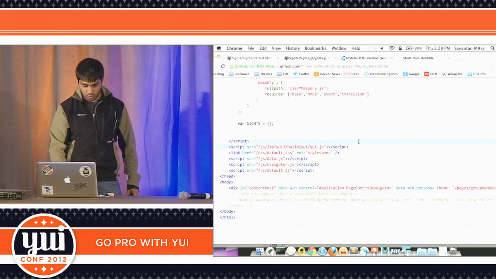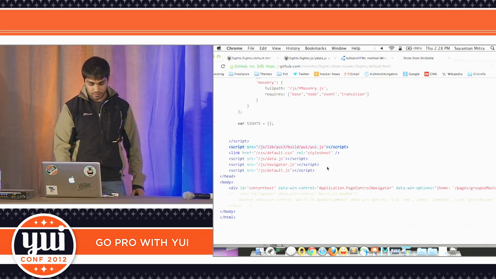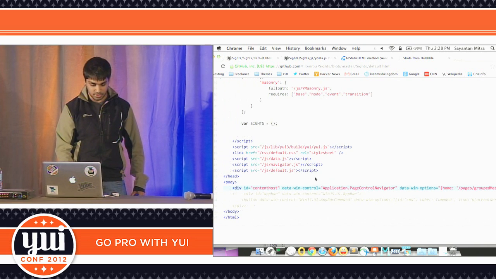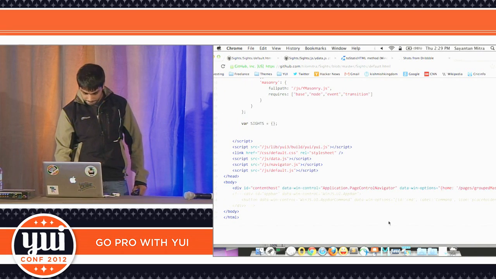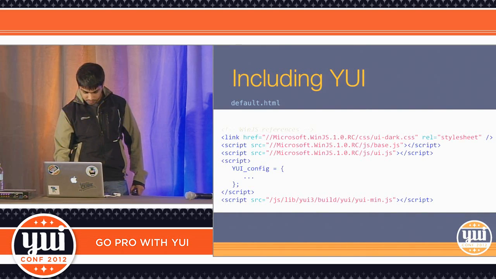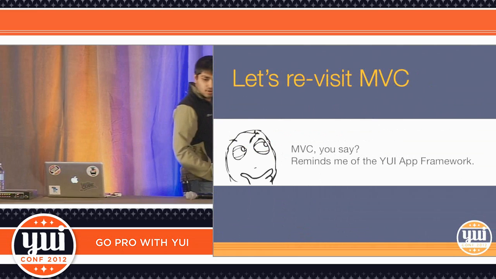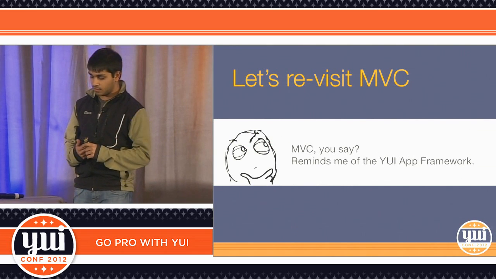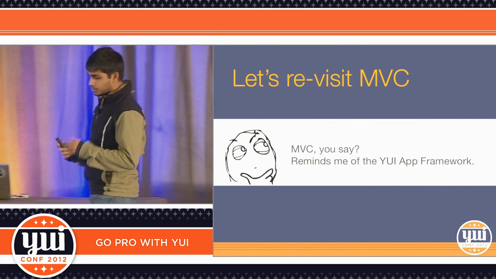And then after that, I include YUI here. And then, as you see, there's not much in this. Everything from all the other views will automatically get appended into this content host div. So after that, let's revisit this MVC architecture that these views use.